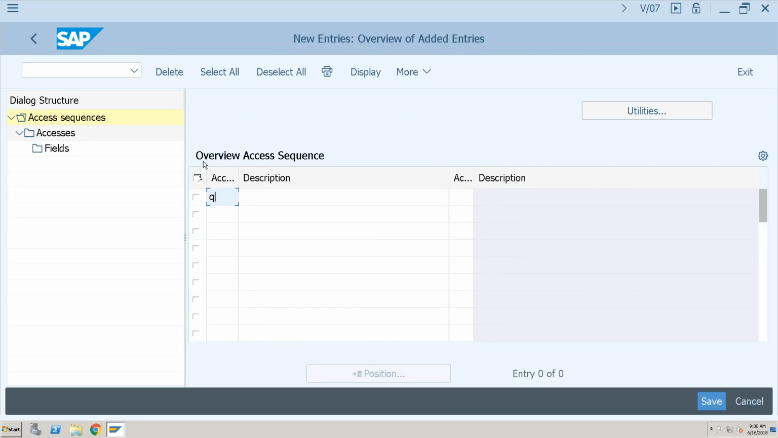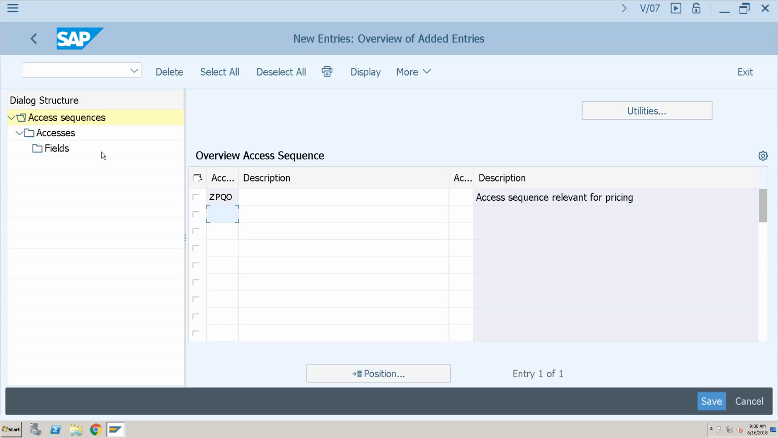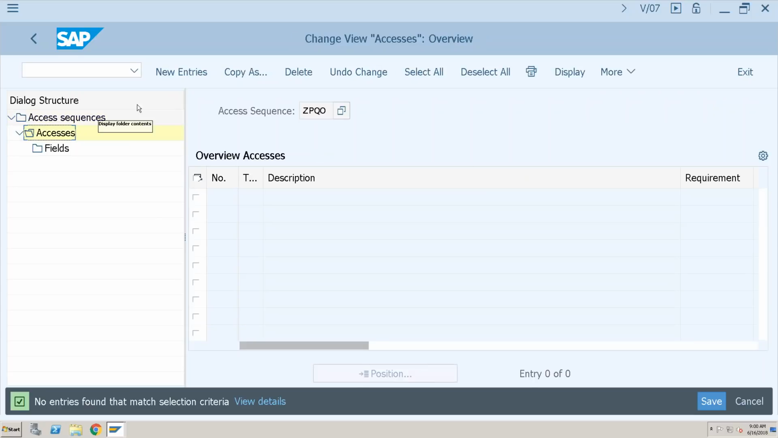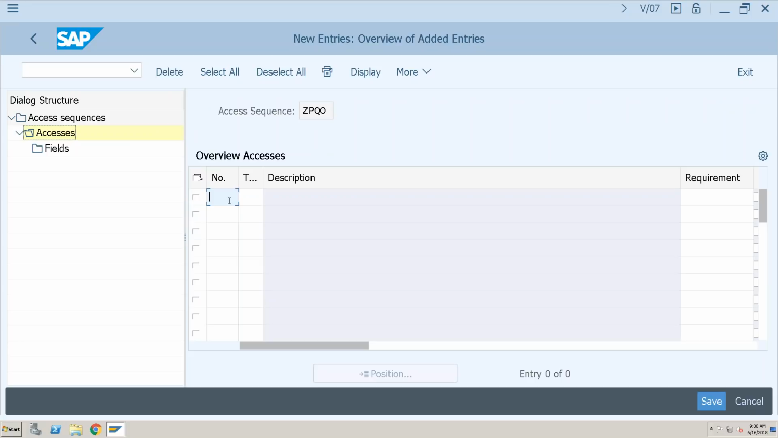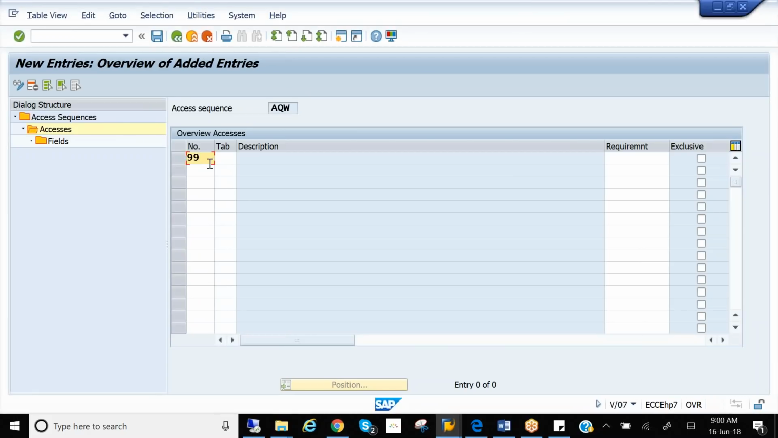This UI itself is very weird actually. So it could be anything, right? I'll type it as ZPQO. And if I select this and go to accesses and go to new entries, now this table number you can see 3 digits. This is not possible in the ECC. It was only restricted to 2 digits.